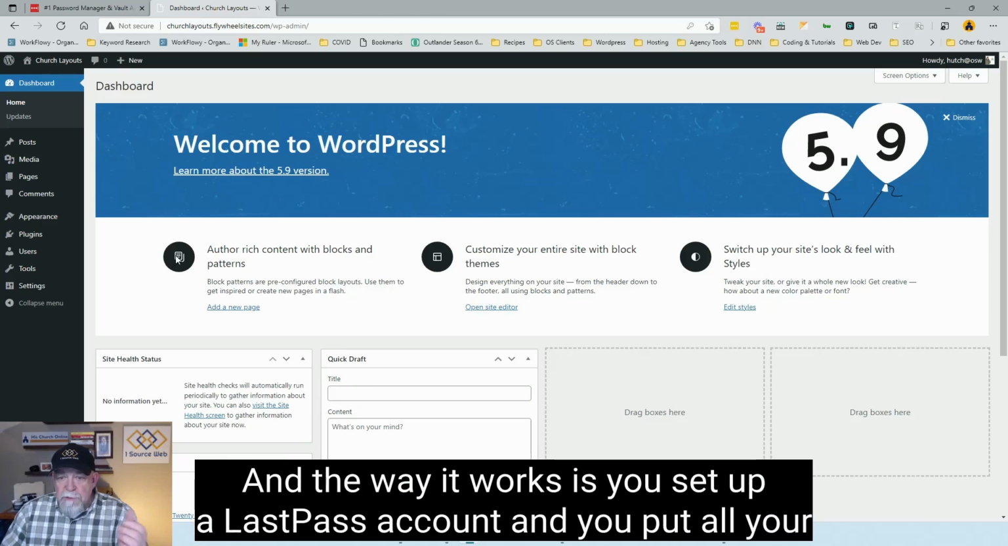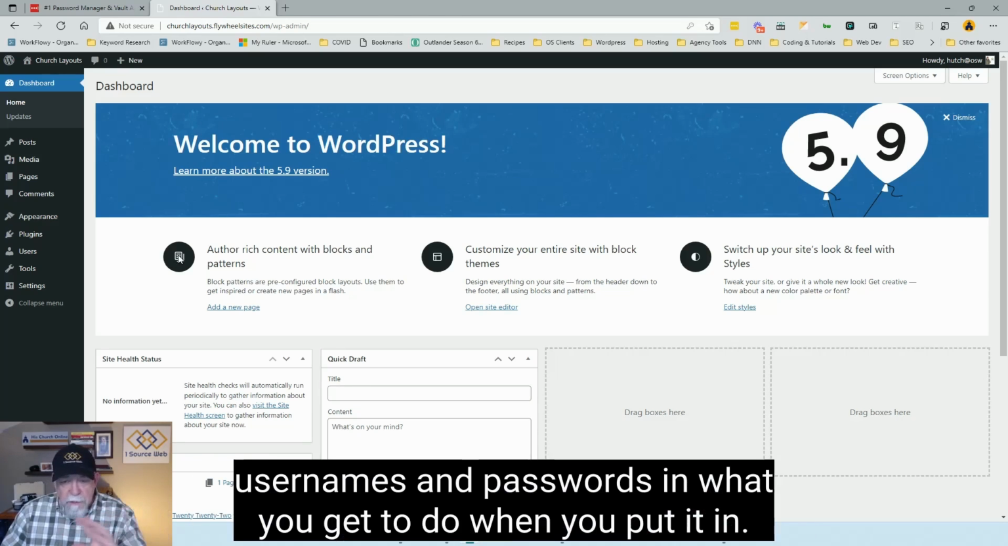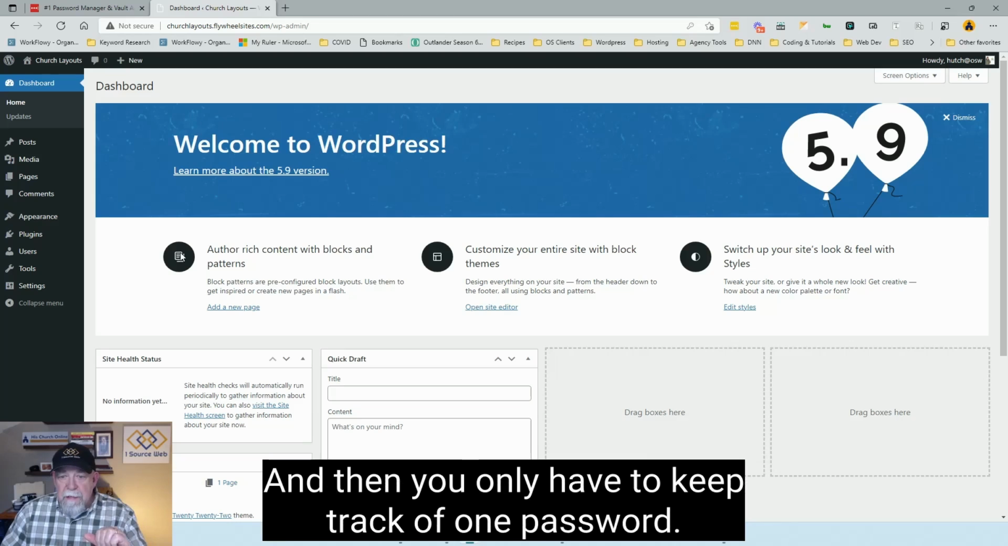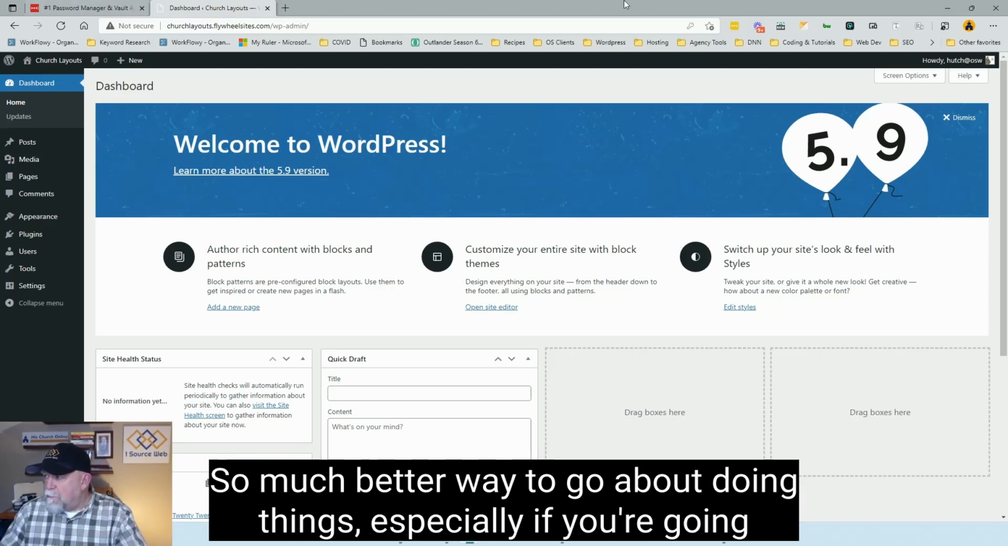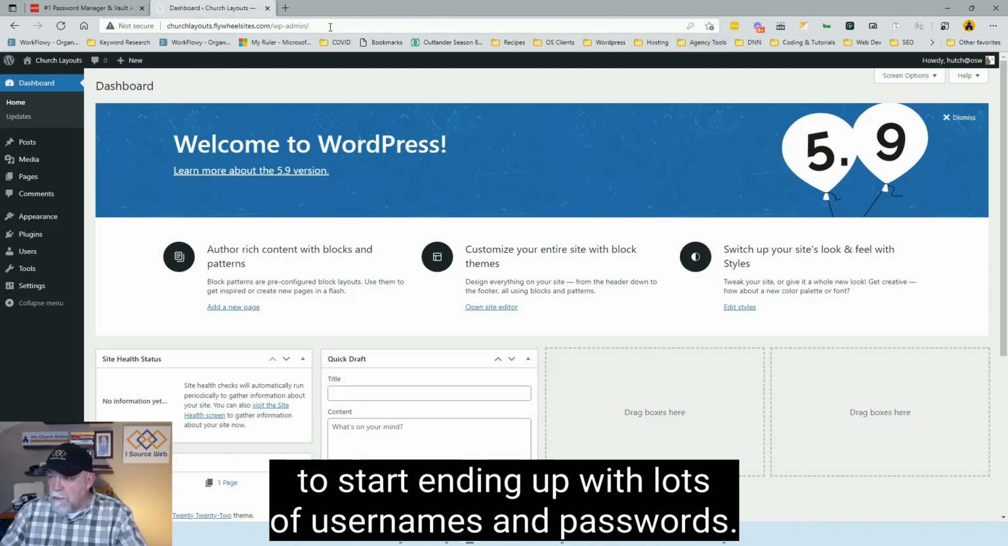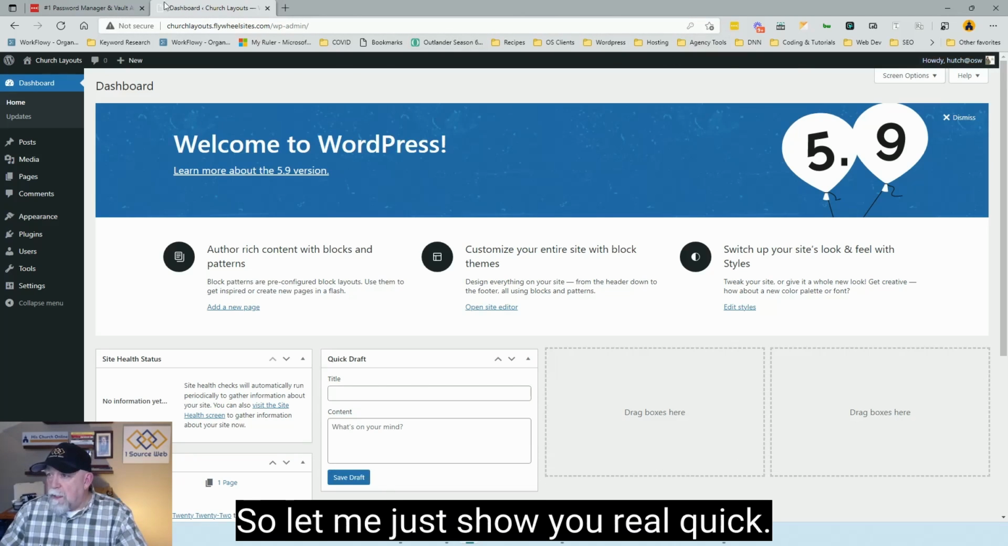And the way it works is you set up a LastPass account and you put all your usernames and passwords in. When you get a new one, you put it in. And then you only have to keep track of one password, and that's the master password for your LastPass account. So much better way to go about doing things, especially if you're going to start ending up with lots of usernames and passwords. So let me just show you real quick.